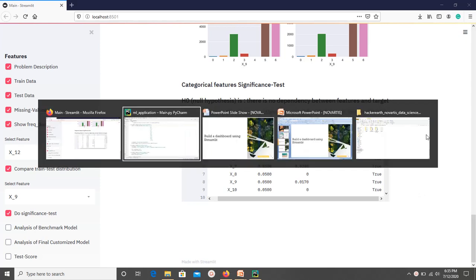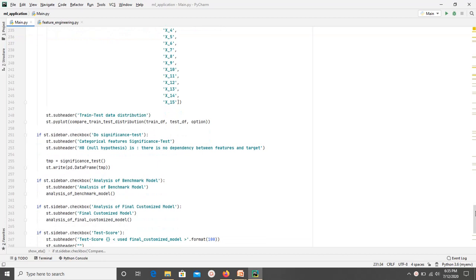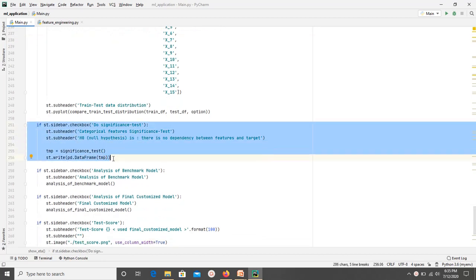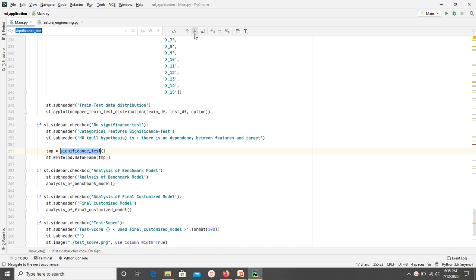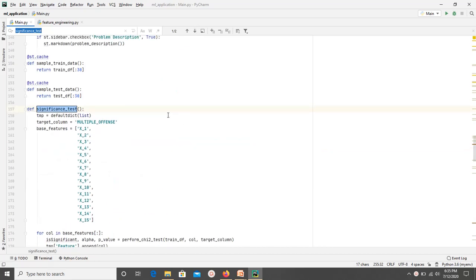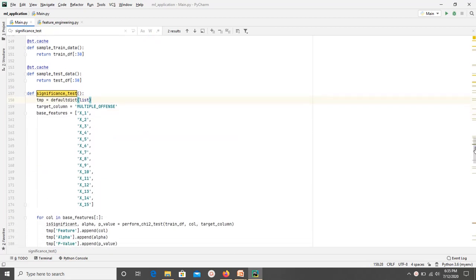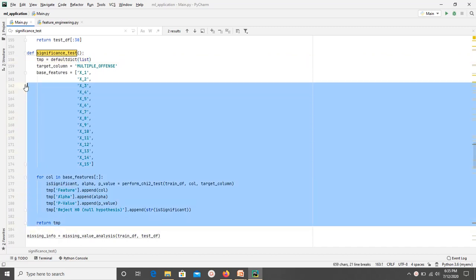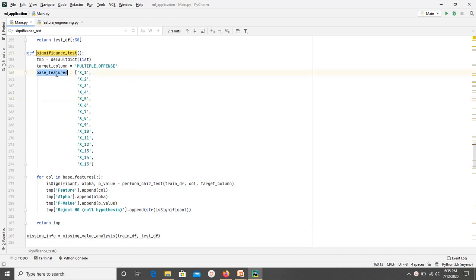Okay, so let's see the code of how I have performed the significance test. In this section I have created the significance test widget, and internally I am calling the significance test function. So let's go to the function and see what's there. Here I have created the list of the features and I have also set the target column. Inside the for loop I will be calling the perform chi-square test for every feature and I am returning the information back.